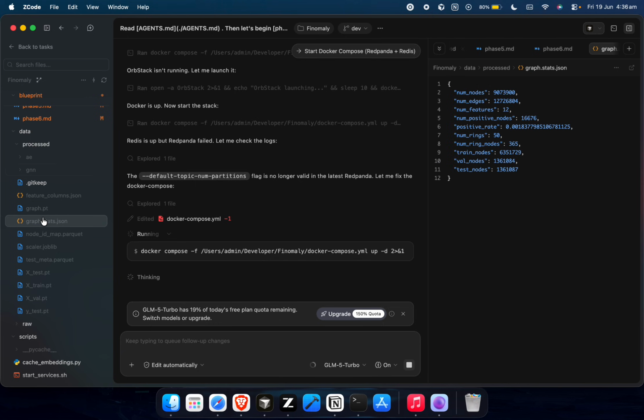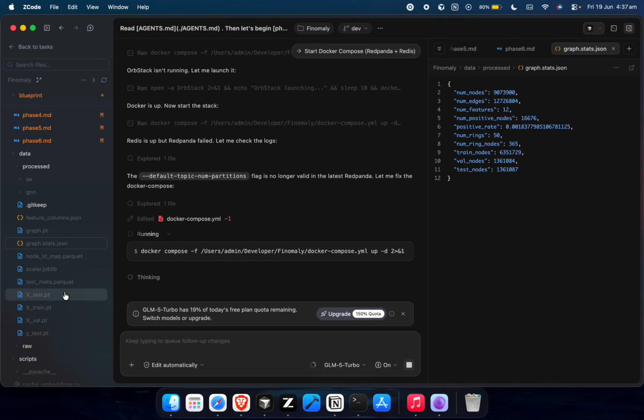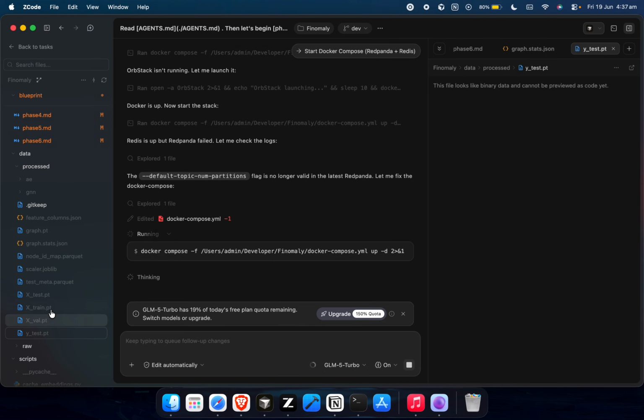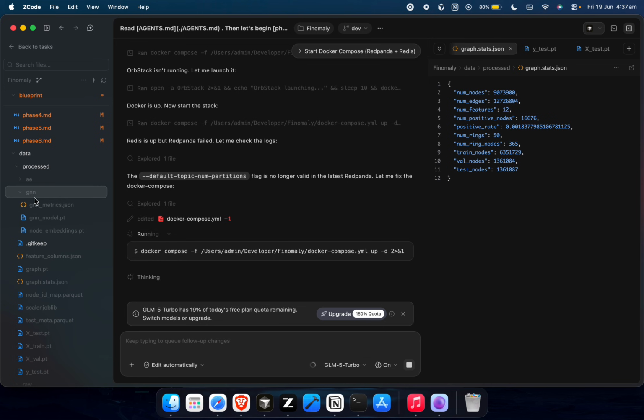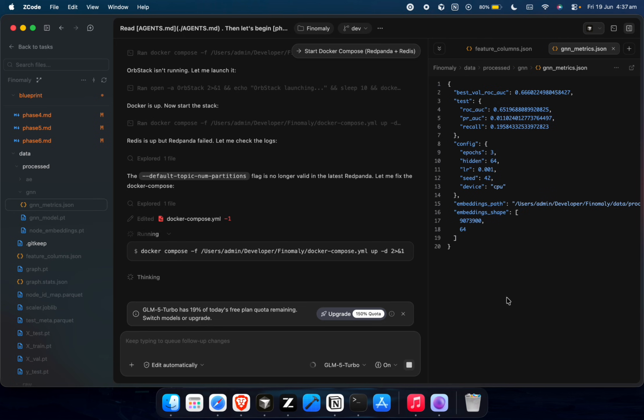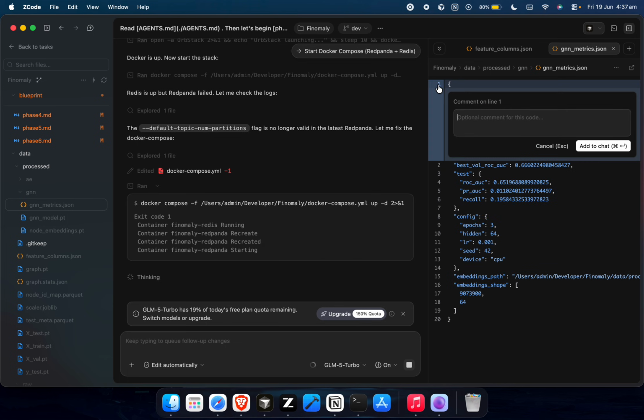So you can see my stats, it also brought out the stats for all the tests. Feature columns, graph stats, GNN metrics. So you can see all that. Yeah, you can see what I'm saying. Right here, this is not really to type. It's not an editor. It's actually for commenting and adding to the chat. You can see that right here. So yeah.